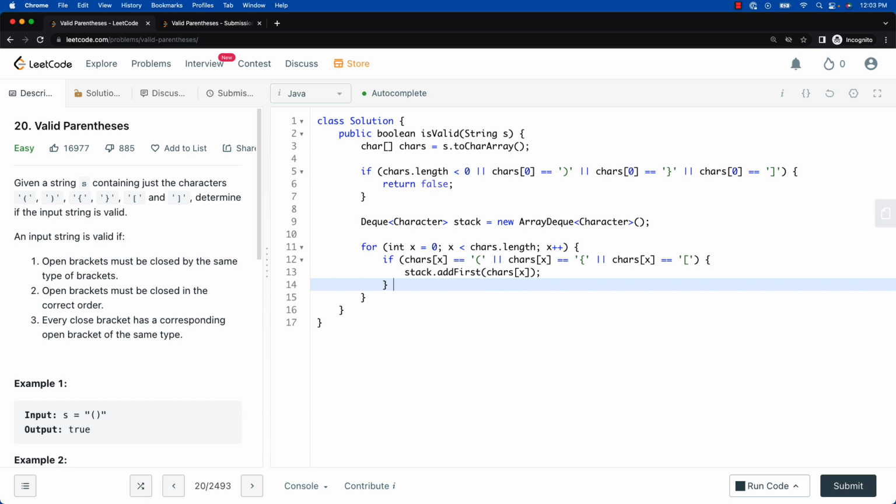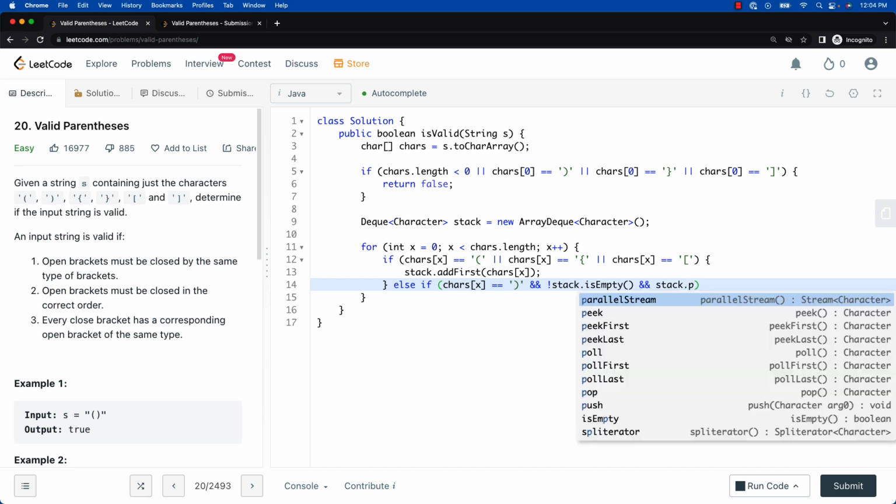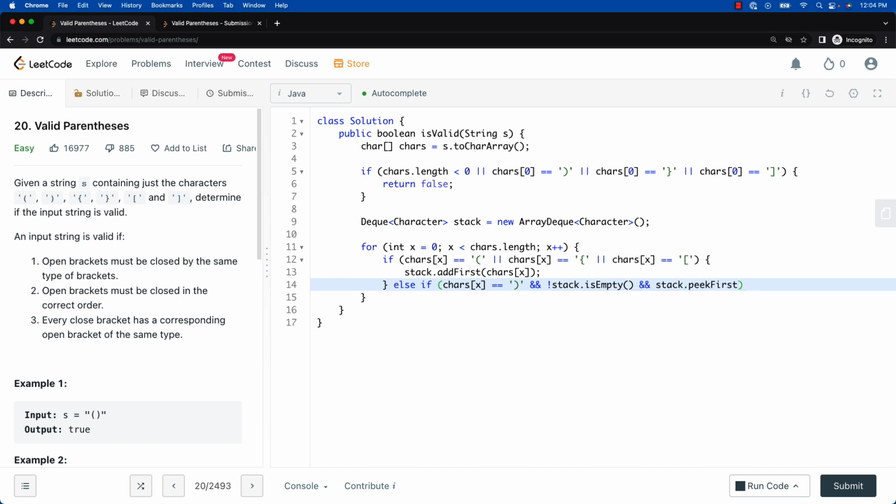And here I'm going to say else if. I'm going to do an else if statement that says else if chars of x is equal to the right parentheses, and our stack is not empty, let's go ahead and look at the very first element of our stack, so after adding our first element, and see if it is a left parenthesis, and if it is, we'll just remove the first.